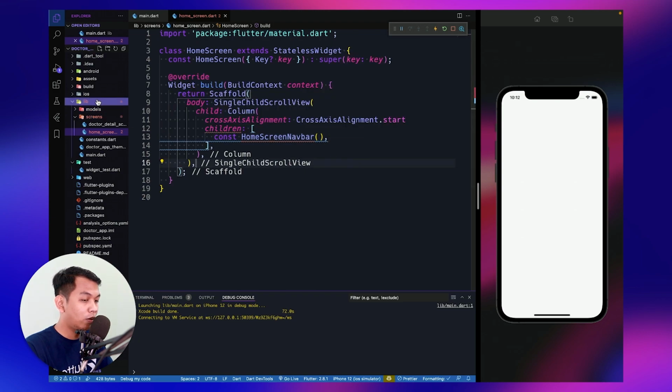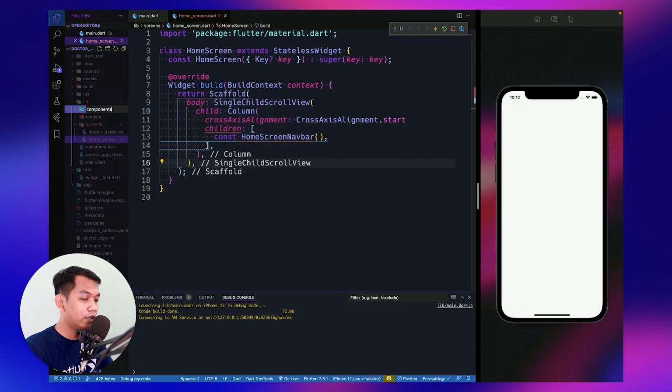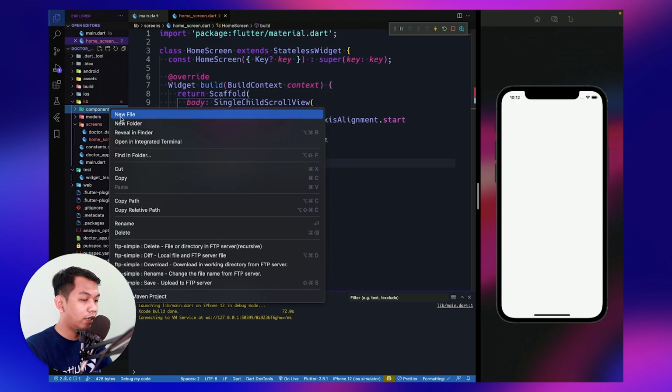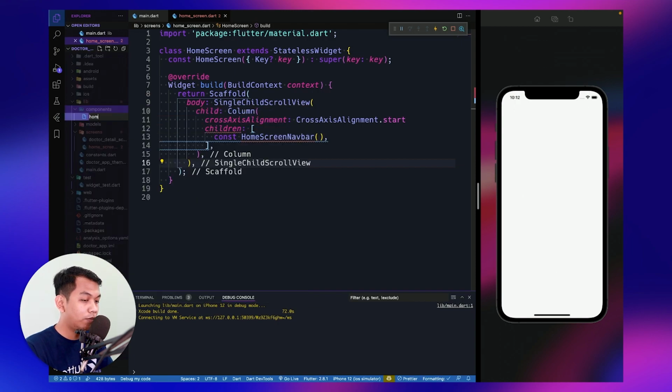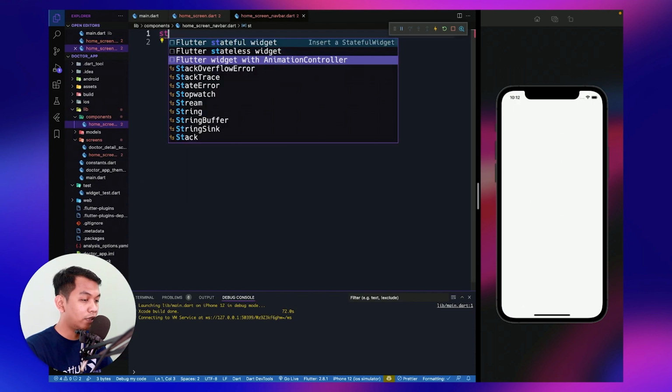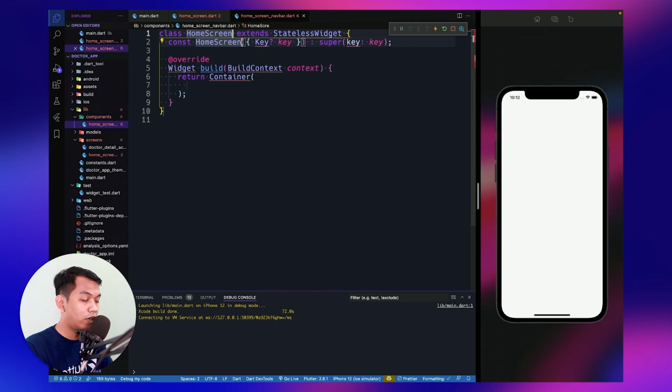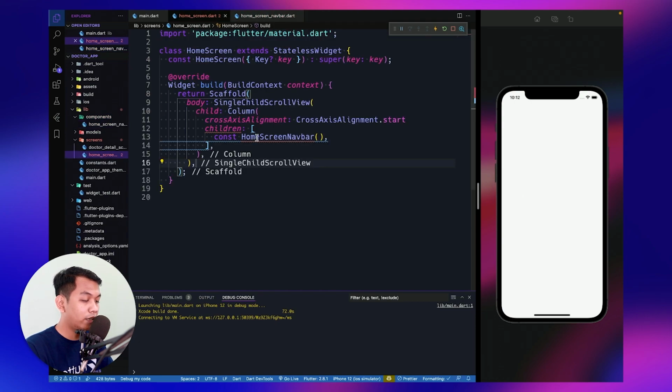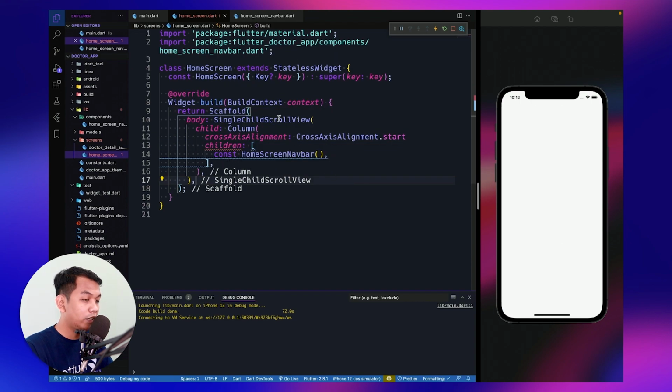So let's go to lib folder, create a new folder, name it components, and inside this folder, let's create a new file, name it home screen navbar.dart, and let's create stateless widget, name it home screen navbar, and import material. Back to home screen. And now import our component, look like this. And let's go back to our home screen navbar.